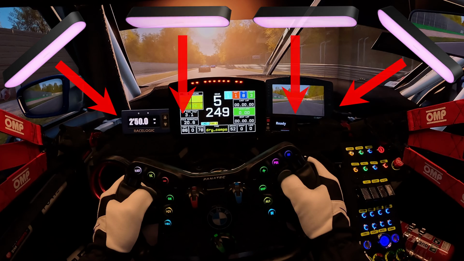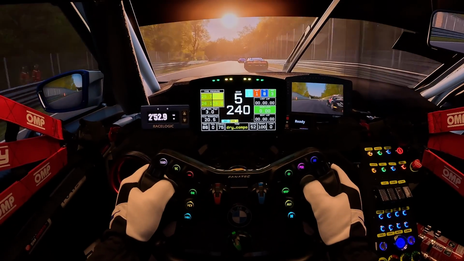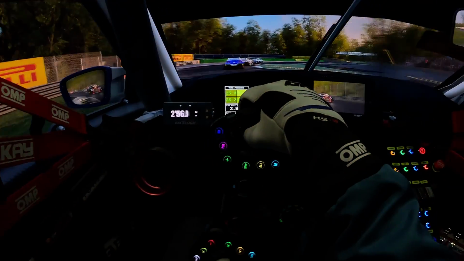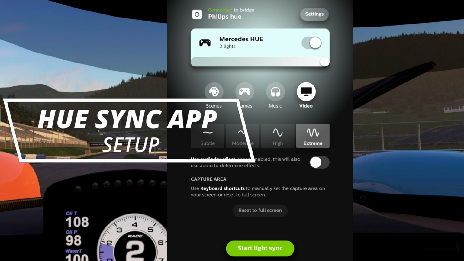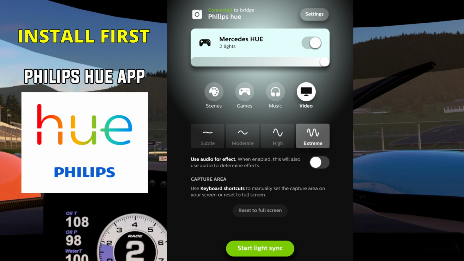I've found that using 4 HUE play bars definitely gives the best results, but it can be expensive. So consider your budget before deciding which layout you want to use. Now before we start trying to customize our lighting, make sure you've installed the HUE Sync app on both your smart device and on your PC. Download links for these are listed below in the description.